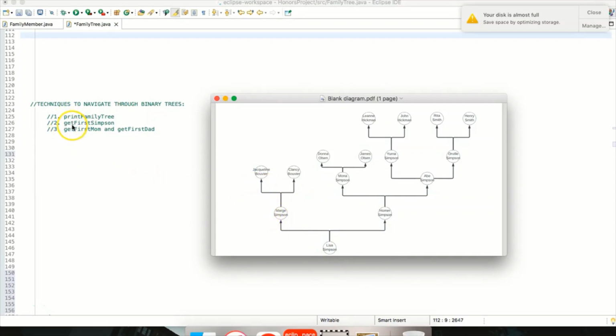Then we're going to figure out how to find the very first Simpson in the family tree, how to traverse it and figure out which one is the very first one when there are no more Simpsons before them.